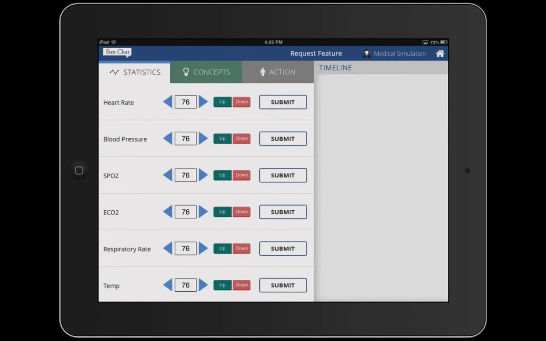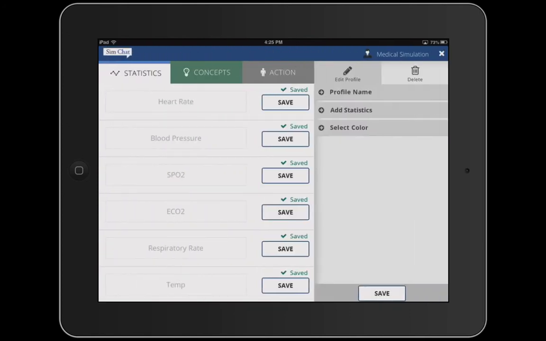Now let's look at how to create a new profile or edit an existing profile. A profile is equivalent to a scenario. It's a group of concepts that you're going to be modifying during any given event. To create a new profile or edit an existing profile, you click on the icon of a person up in the right-hand corner. We're going to go ahead and edit this current profile.